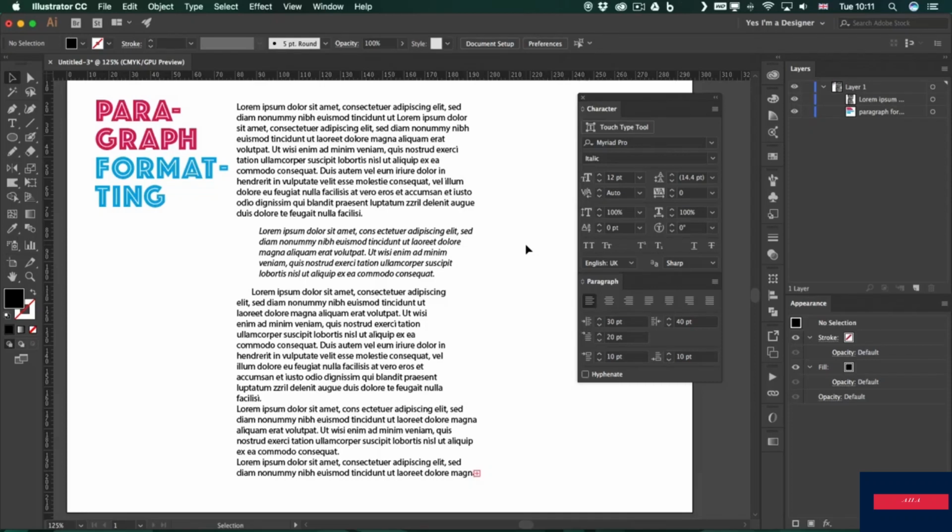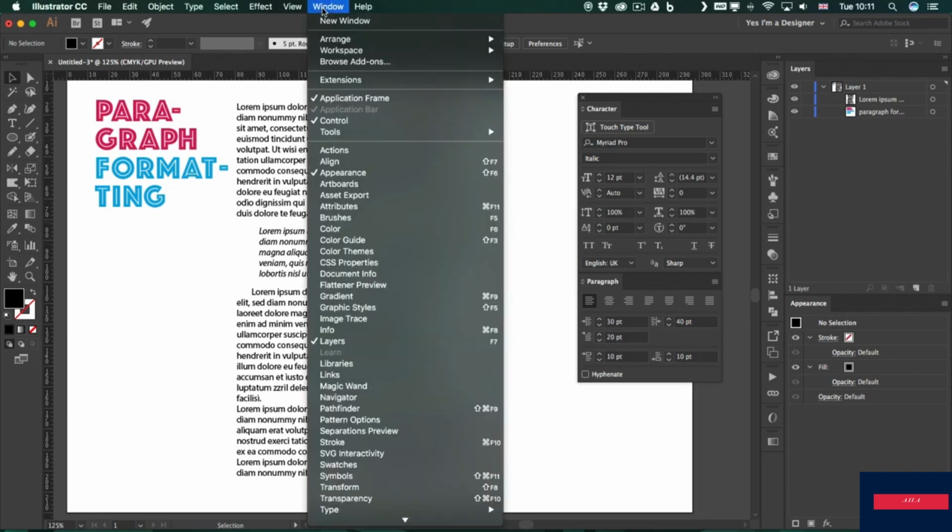Now that we explored how to use both the character and paragraph formatting options, it's worth mentioning how you can save these formattings and reuse them either in the same project or even in other Illustrator projects that you are going to work on in the future. So the key is to work with text styles.